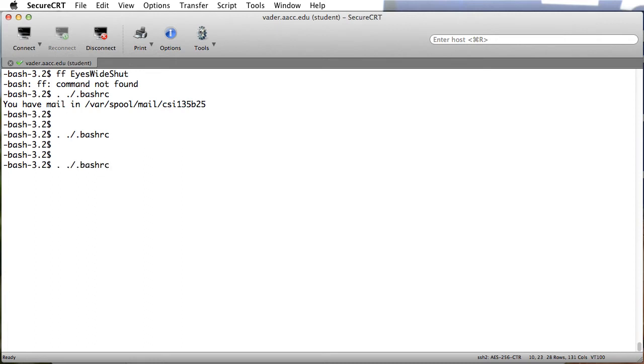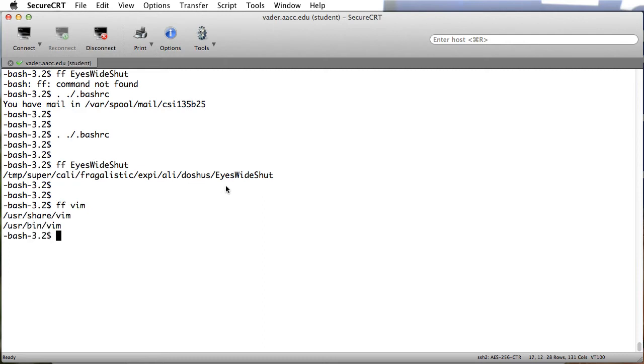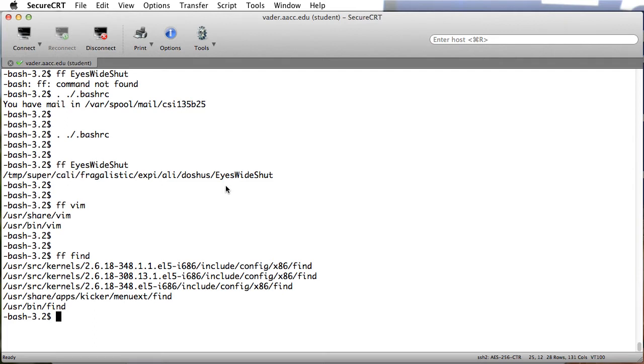Okay, so now if I type ff eyes wide shut, it's going to search the file system, and there it is. So ff is an alias we've created in our .bashrc file that calls the shell script that we created in the bin directory and then runs the command. The argument that the ff utility or alias takes is the name of the file you're looking for. So what if I was looking for the Vim editor? There we go. You can see it's in a number of locations. What if I was looking for the find command? You can see it's in a number of locations.